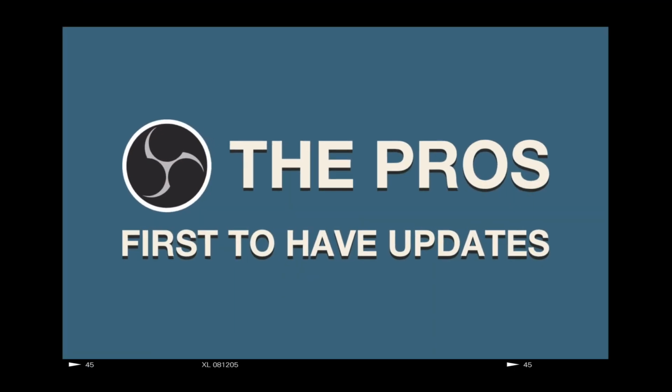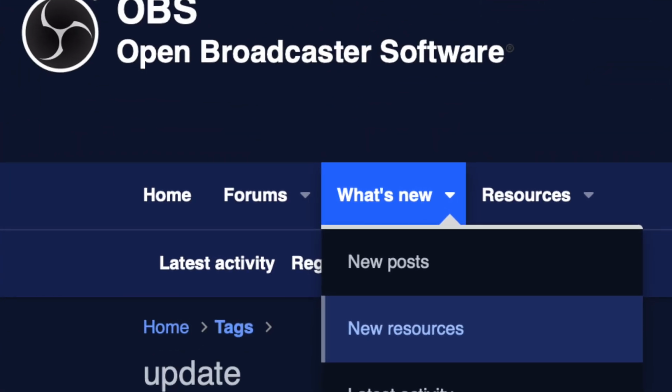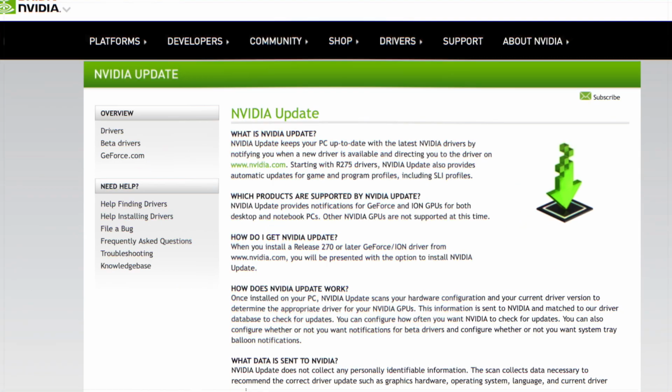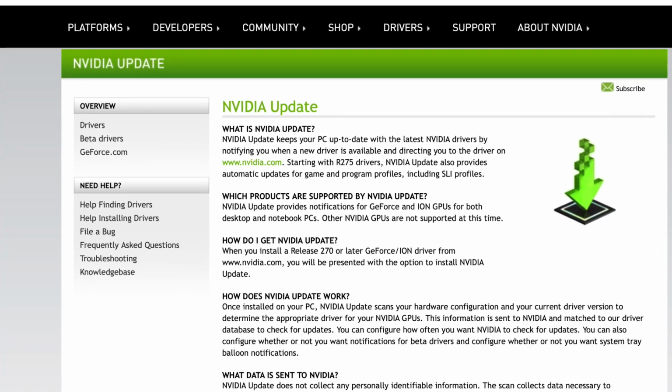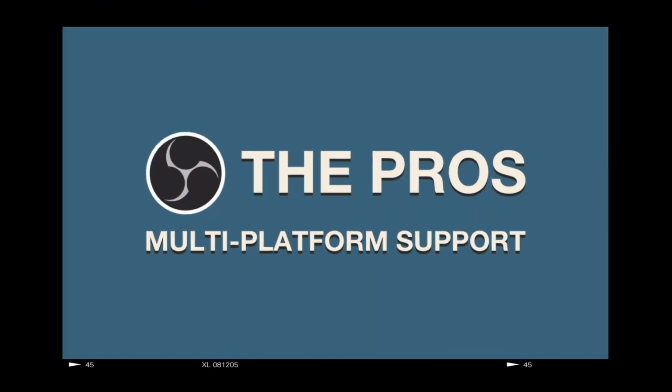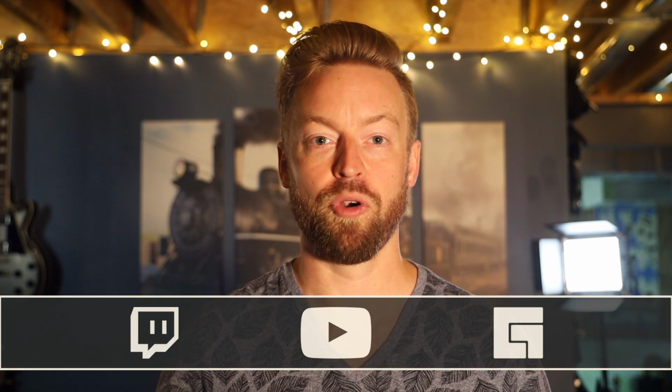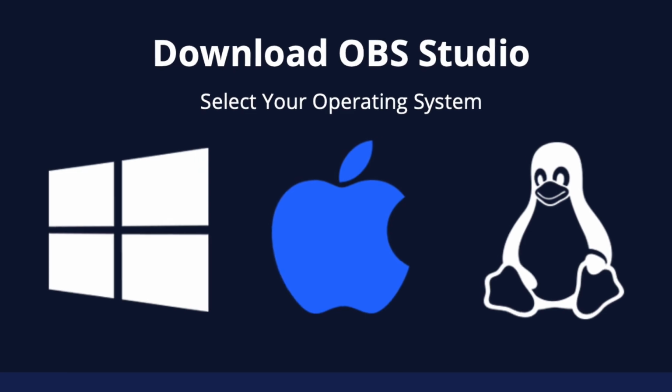First to have updates. Because OBS Studio is the oldest of its kind, it receives the latest updates, features, and patches first. For example, if NVIDIA releases some new updates like a new GPU encoder or driver, OBS Studio will be among the first broadcasting software to get it. Multi-platform support. OBS Studio supports live streams on practically every popular streaming platform, including Twitch, YouTube Live, Facebook Live, and more. It's also compatible with Windows, macOS, and Linux.